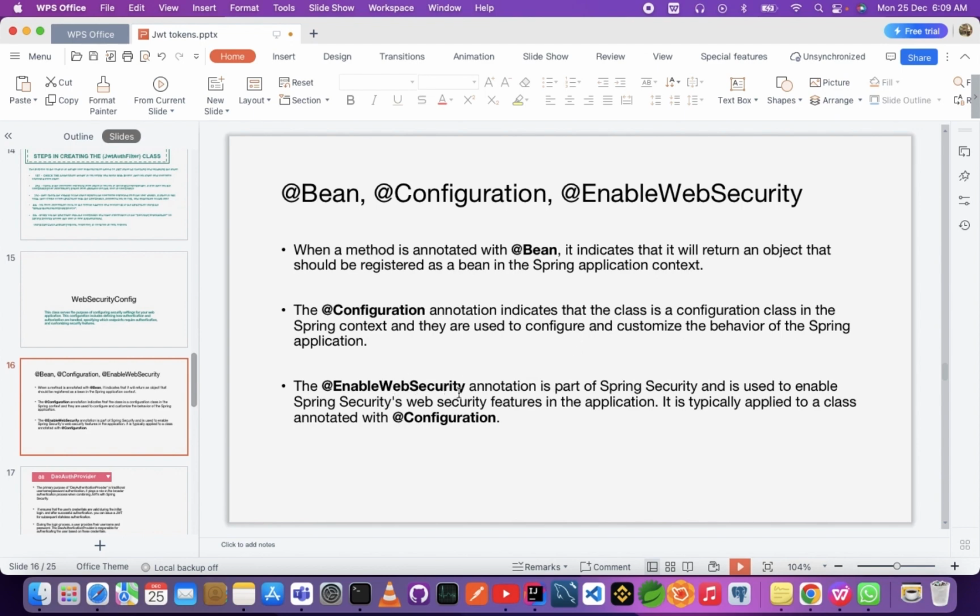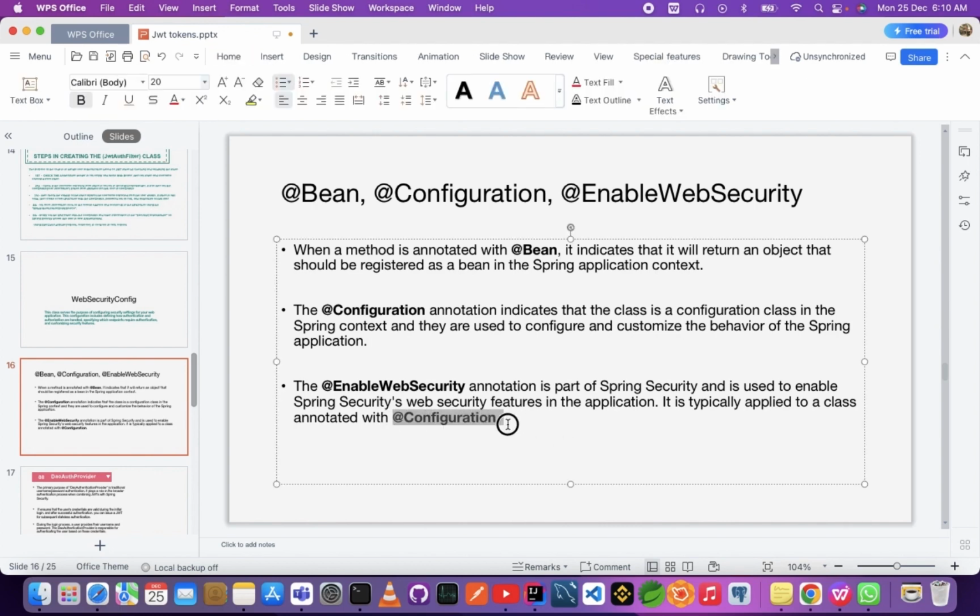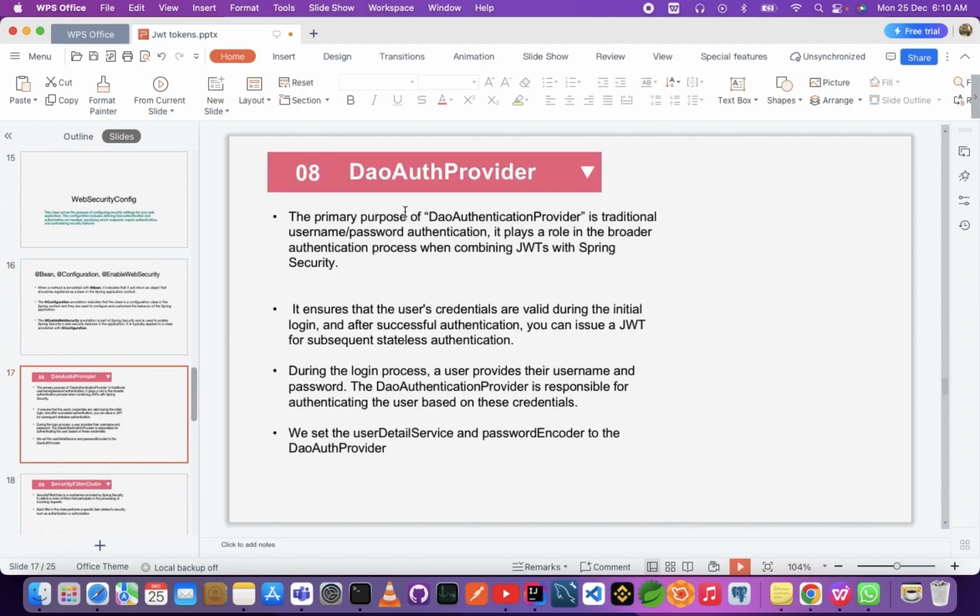The enable web security annotation is part of Spring Security and is used to enable the Spring Security web security features in the application. It is typically used where the configuration is. These are the methods we're going to be using to create this web security config class.